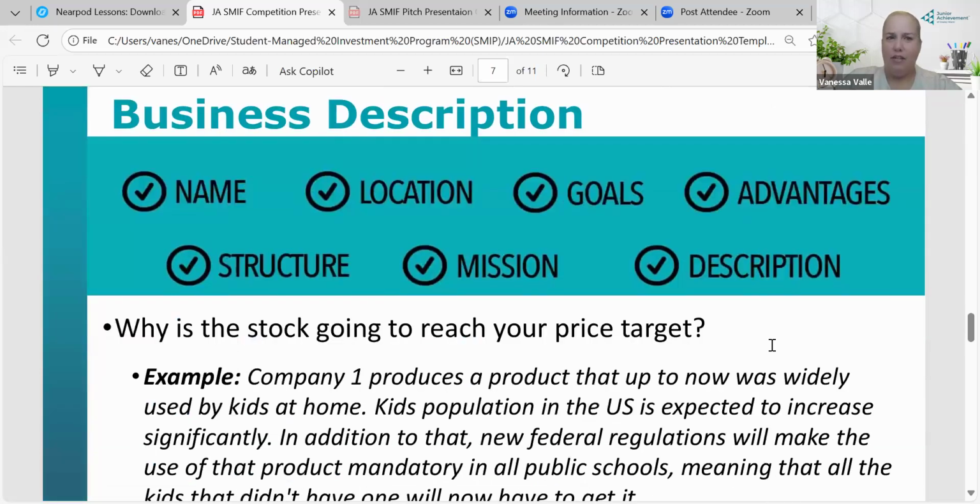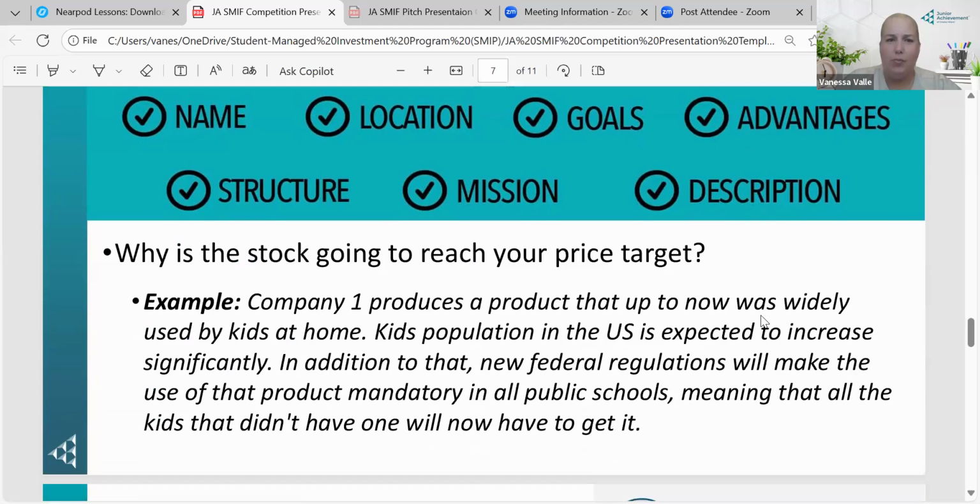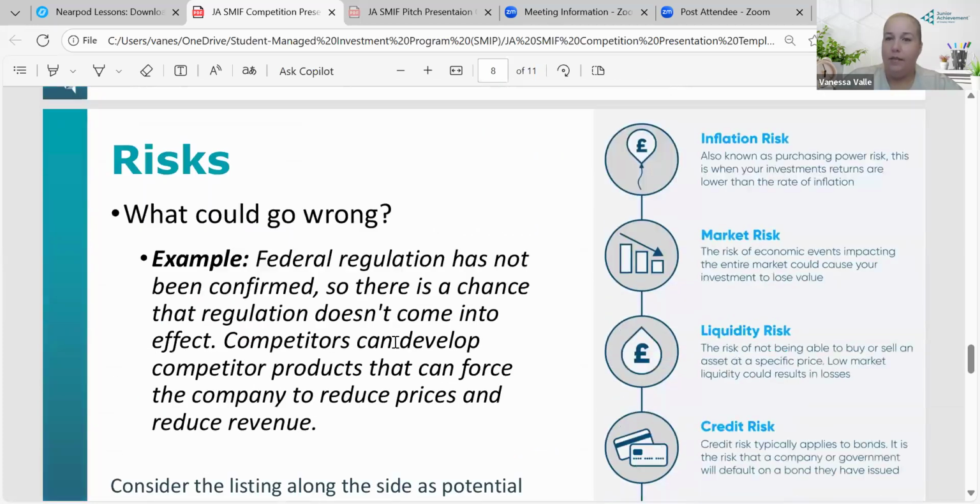In the next one, you definitely want that business description: the name, the location, the goals, the advantages, the structure, the mission, the description. Why is a stock going to reach your price? Go ahead and insert this and provide an example as well.